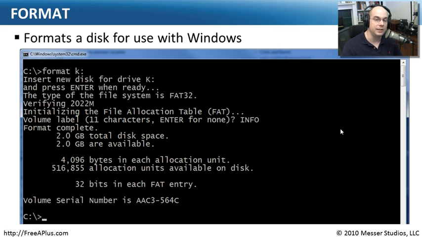So this works fantastic. Just make sure that you're formatting the right drives and you've confirmed that what you're trying to format is exactly the right thing. You don't want to delete any files unnecessarily.